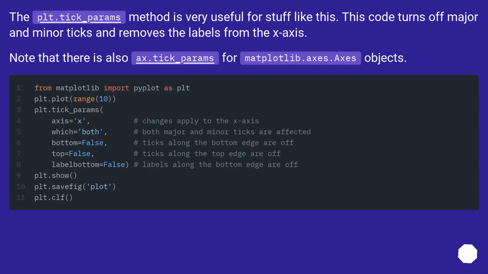The plt.tick_params method is very useful for stuff like this. This code turns off major and minor ticks and removes the labels from the x-axis. Note that there is also ax.tick_params for matplotlib.axis.Axis objects.